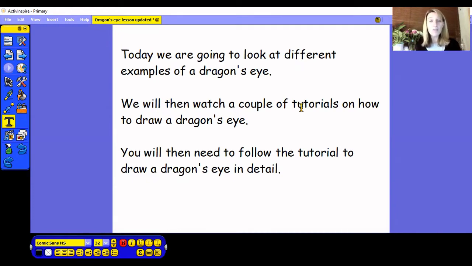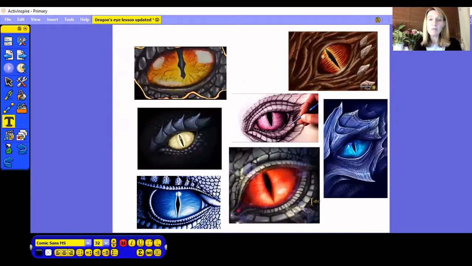We're going to watch a couple of tutorials on how to draw an eye of a dragon, and then you're going to need to follow along with the tutorial to draw a dragon's eye in detail. So just like last week, where you were stopping the tutorial as we go along, same thing for this week. Okay, so let's have a little look at the sort of thing we want to be producing.